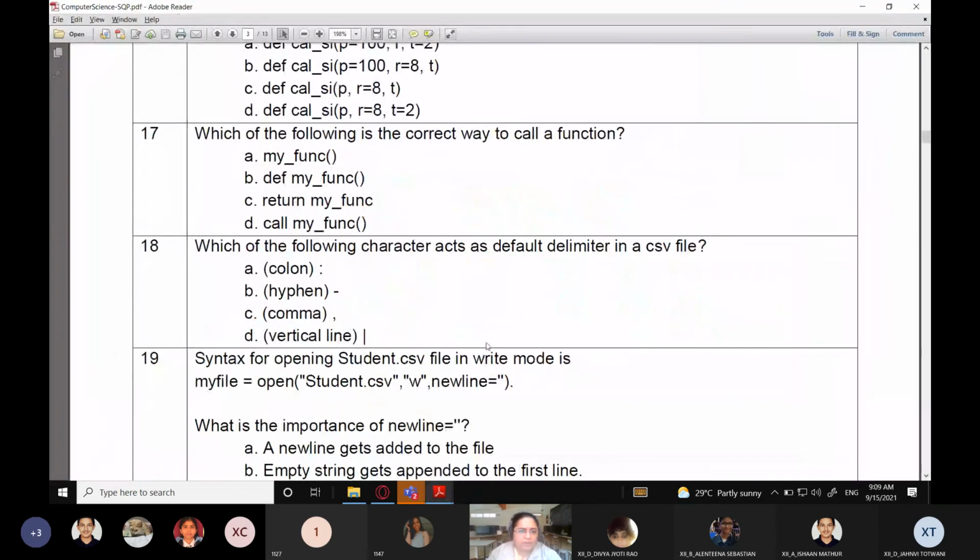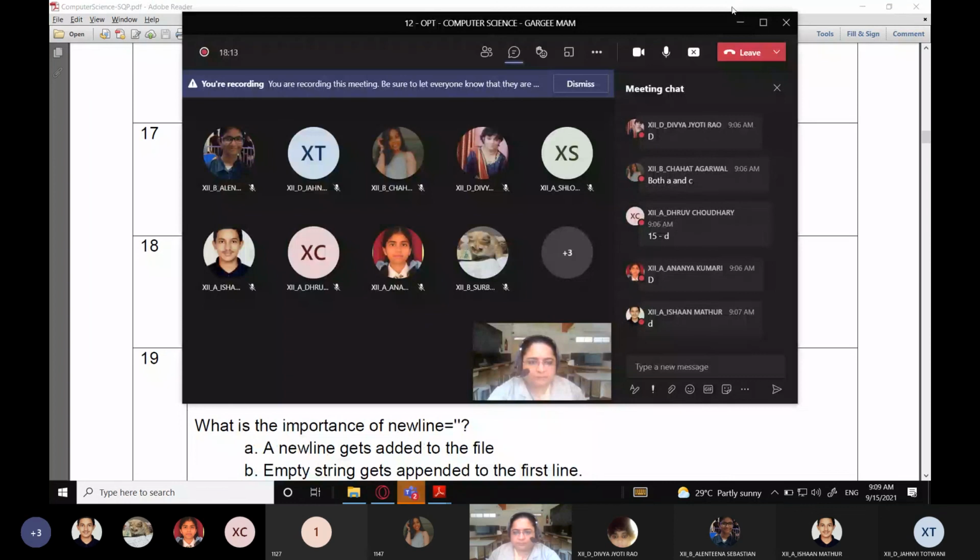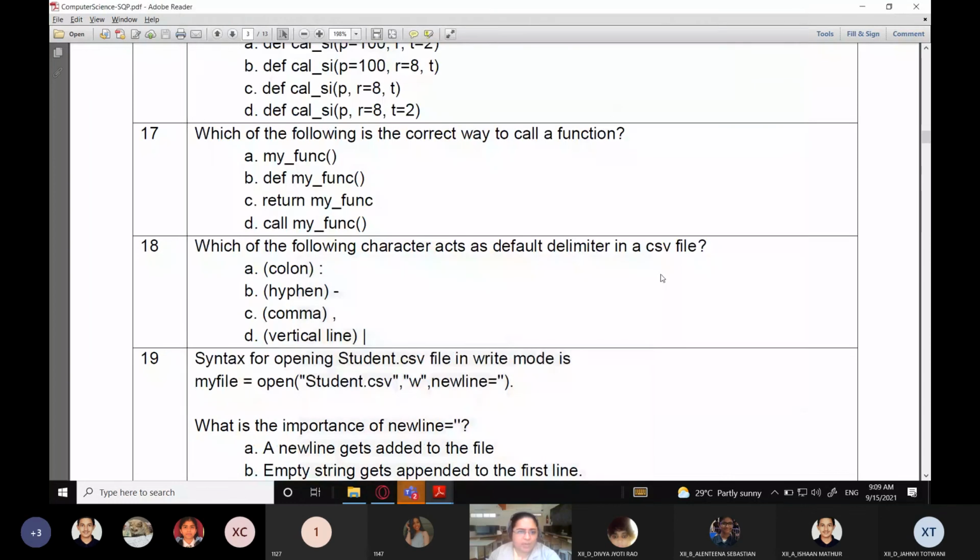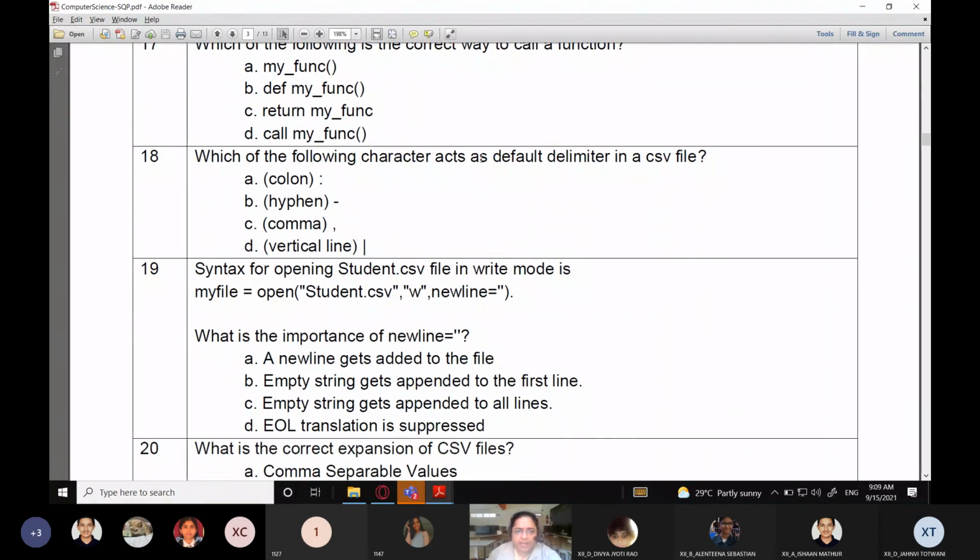Coming to next. Which of the following is the correct way to call a function? Very easy question. Quickly tell me. Yes, Ananya Kumari, correct answer. The first one. Next, which of the following character acts as default delimiter in a CSV file? Delimiter in a CSV file, that is, which separates the value.